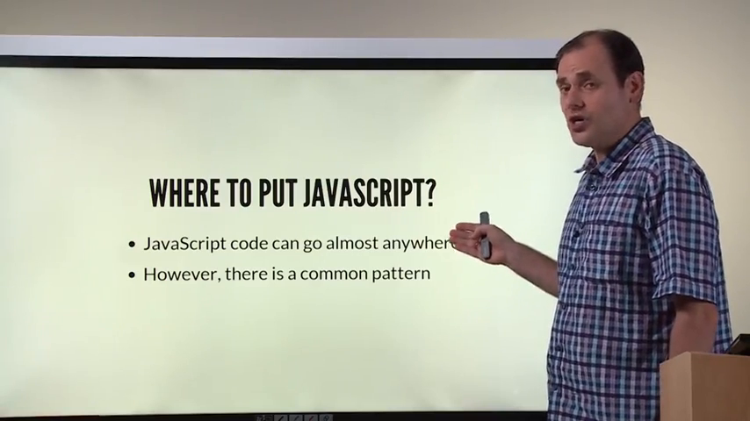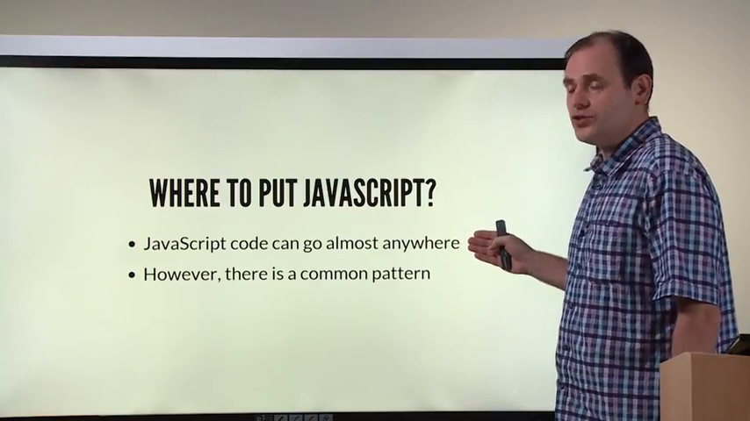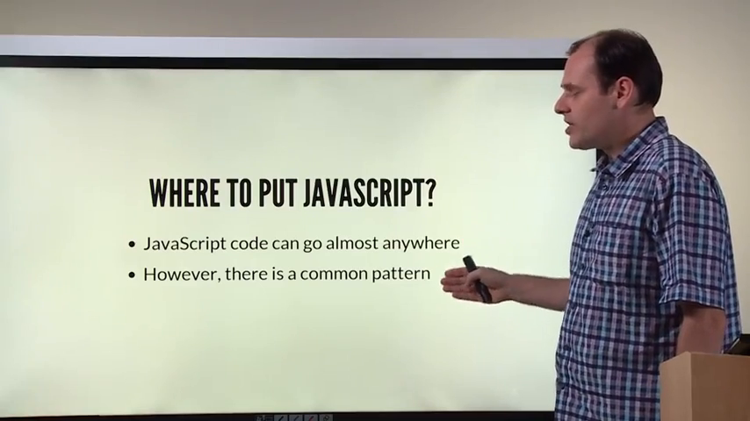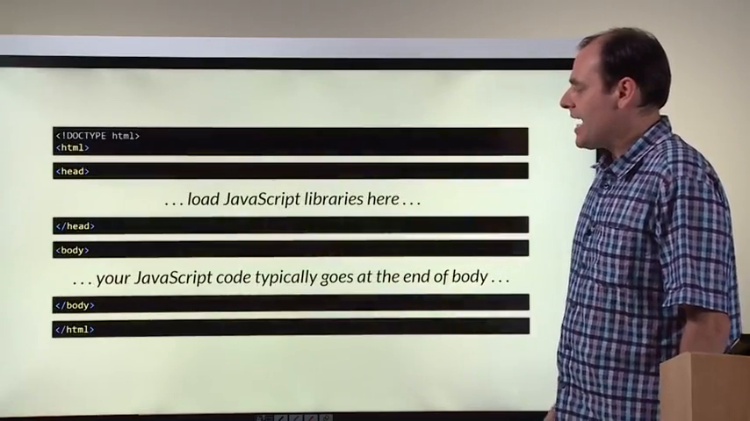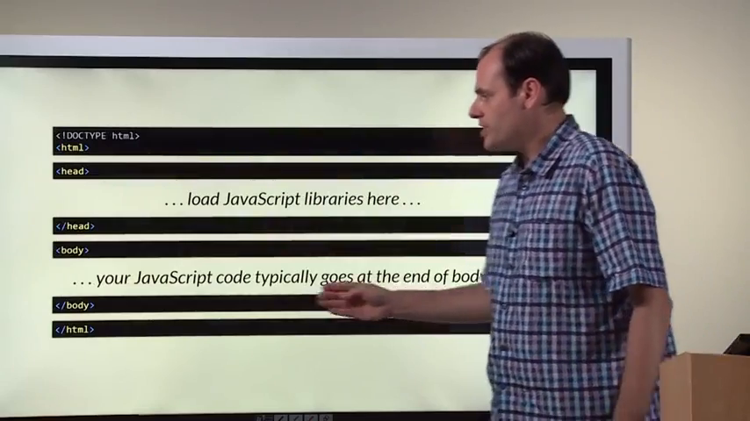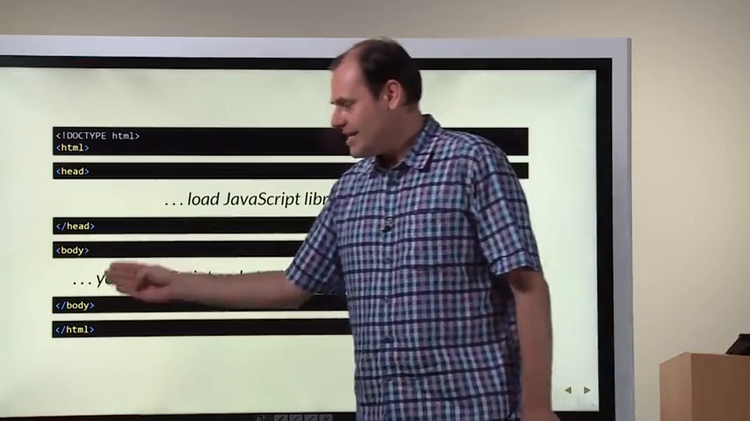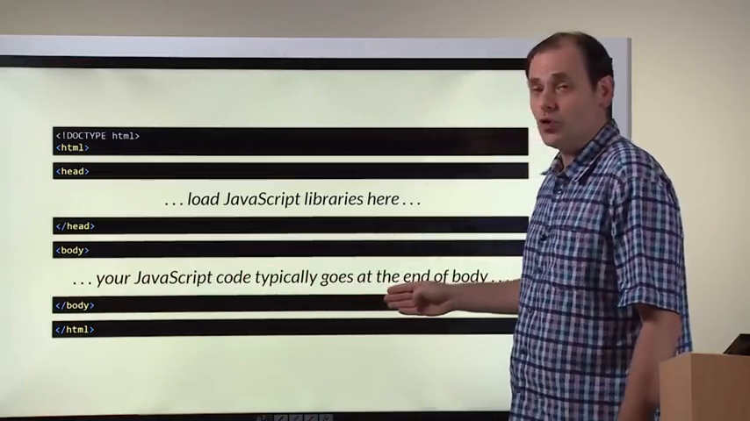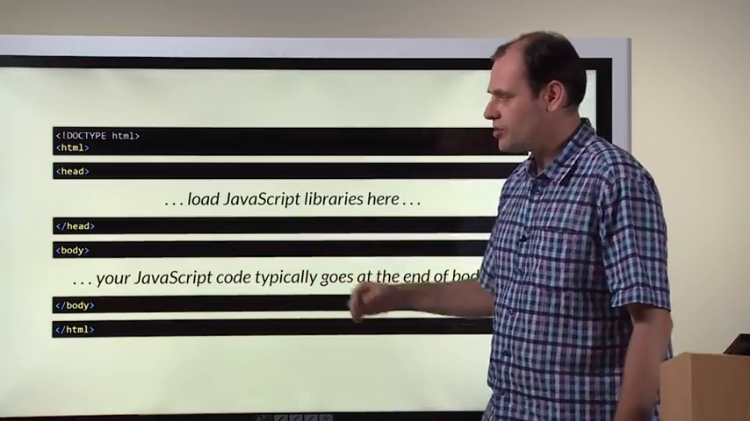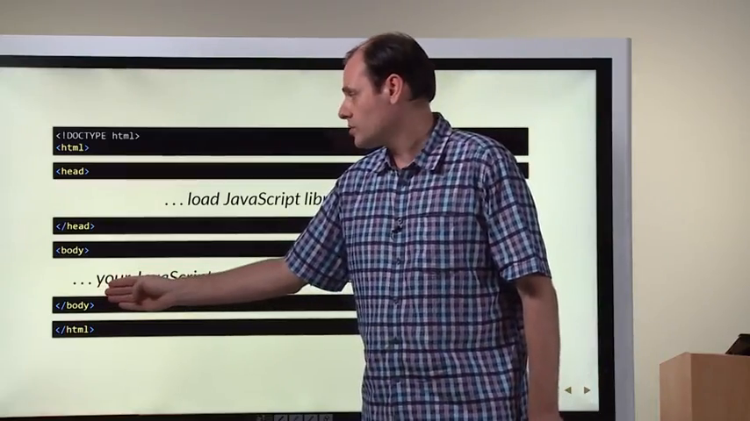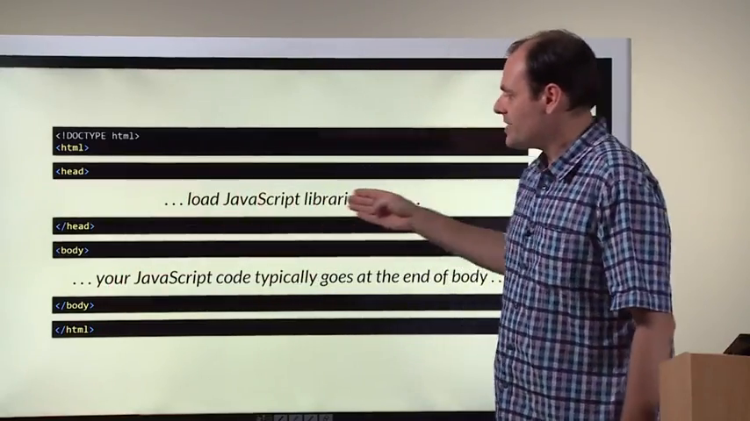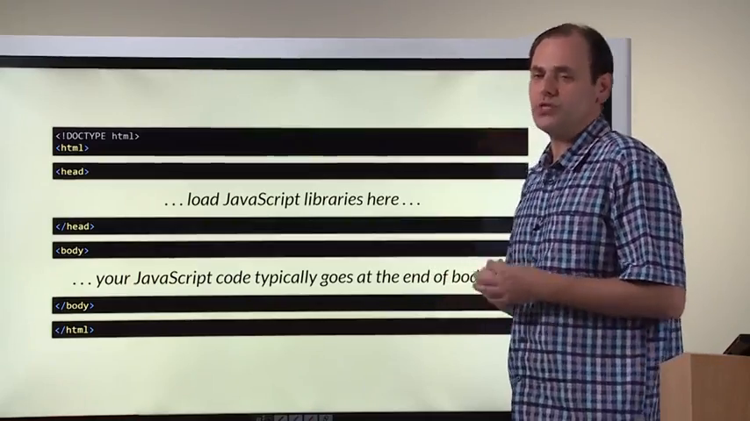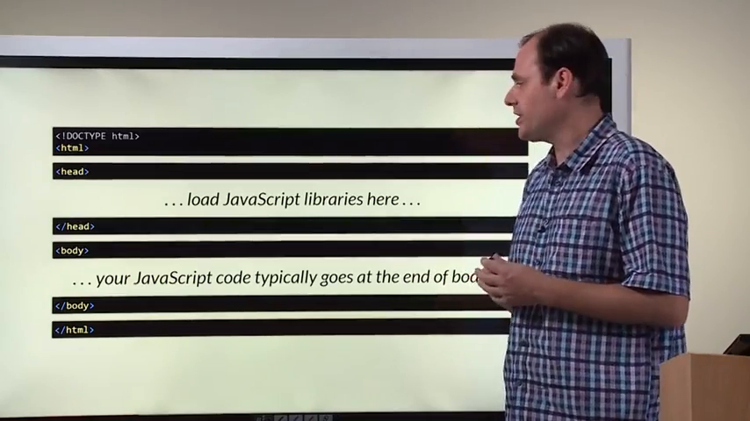Where should we put our JavaScript in the web page? Well, JavaScript code can go almost anywhere in the web page. However, there is a common pattern, which is you put your code near the end, just before the /body. That's where you would typically put your code, so the web page has a chance to load before your JavaScript loads. Now, if you're using some libraries, typically you would refer to those in the head. These are not exactly rules, but they're kind of guidelines to make life a bit easier.